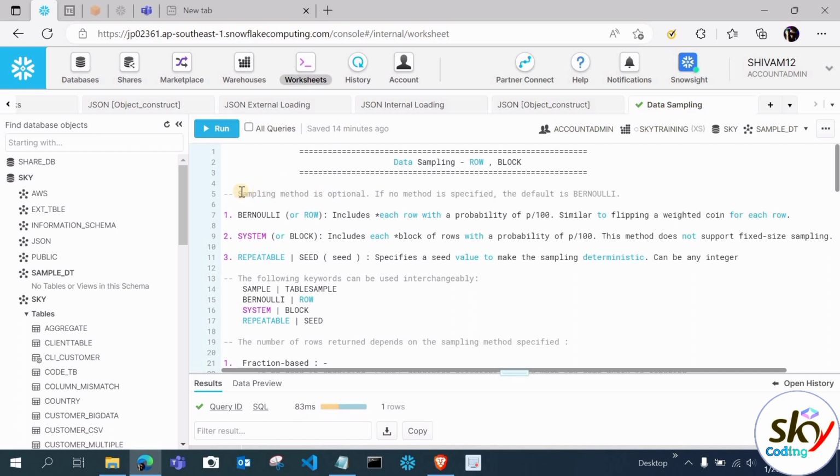Now basically the sampling method is optional. If no method is specified, the default is Bernoulli. As we discussed in the previous session, if we do not specify any sampling method in the query, then by default it will take Bernoulli, or row, you can say. We have discussed Bernoulli or row, system or block, repeatable and seed.